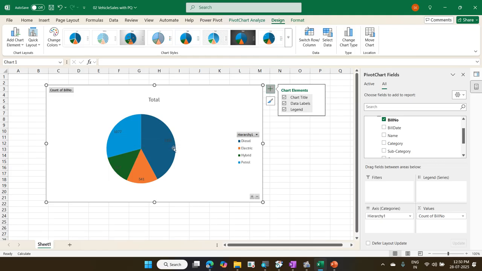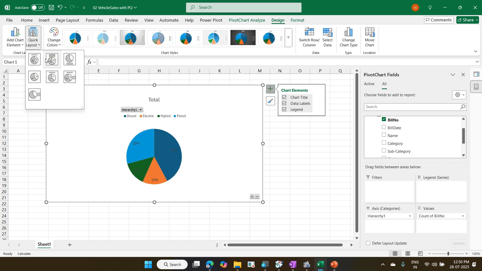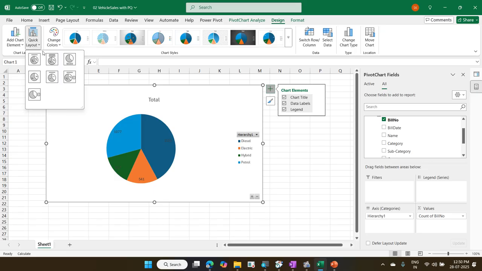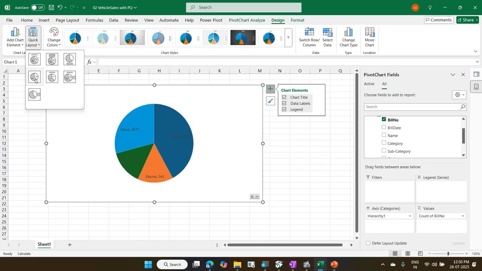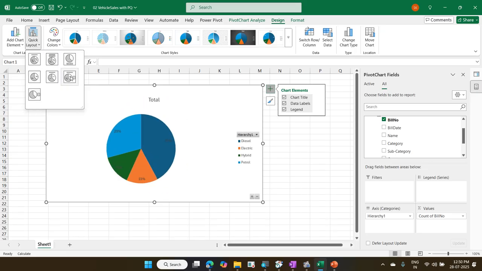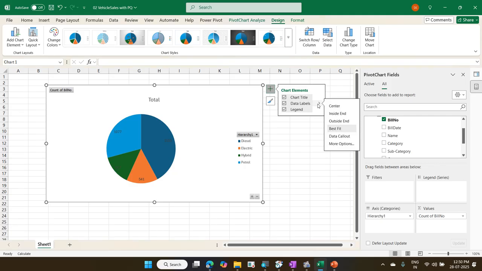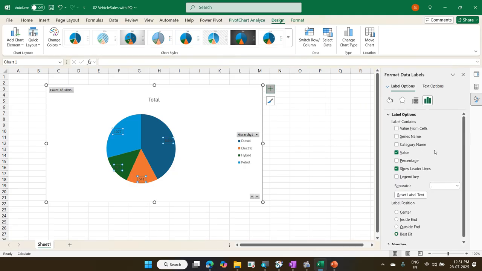Go to Quick Layouts and see whether there is a layout available which will display the value and percentage. Go to Design, Quick Layout. If it is available, use it. If it is not available, plus symbol, Data Labels, More Options, and select whatever you want: value, percentage, name, whatever you want, you can select it.